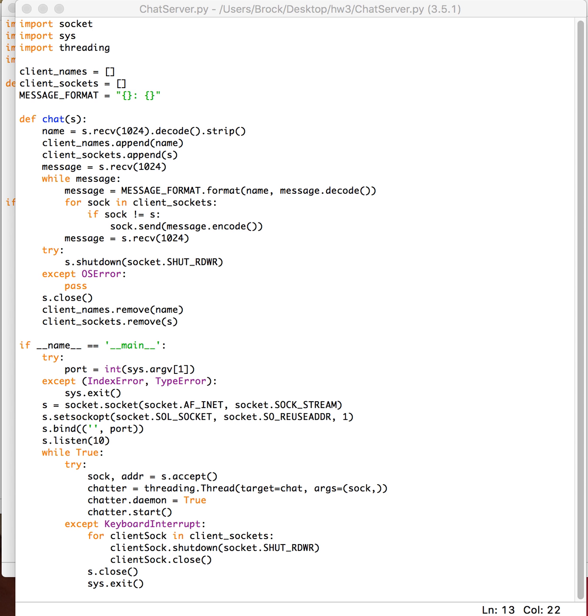My first chat method, the name is just receiving the name and then decoding and stripping it. And client names append name will add that name to the names array. And client sockets append s will add that socket to the socket array and synchronize the sockets.